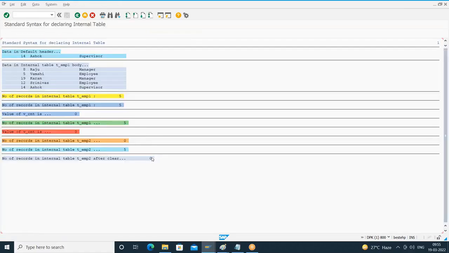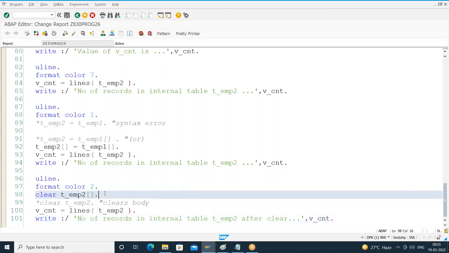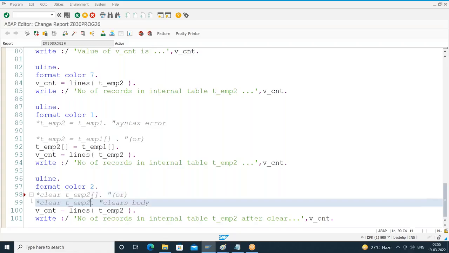Yes, what I got here, 0. Okay, but I need not specify the body symbol because my internal table contains only what? Body, na? So you need not mention it. If you are in confusion, you mention it. Hope this is clear. Even if I don't use this body symbol, it refers to body only because it doesn't have any default header.